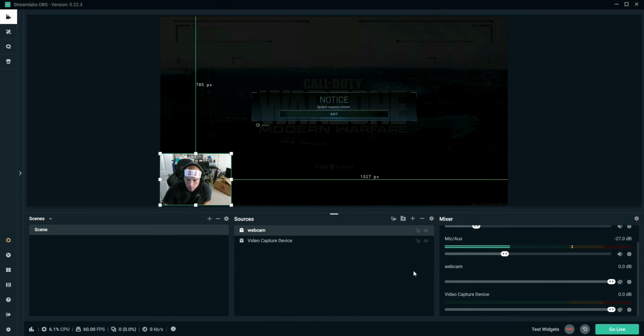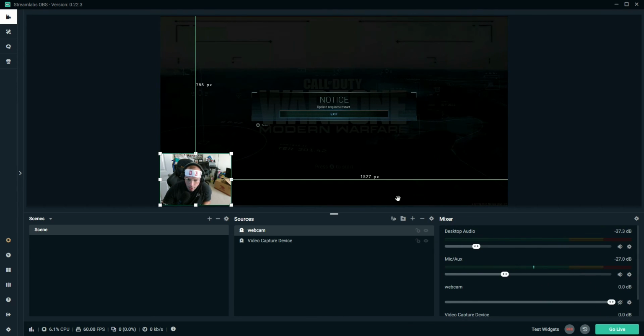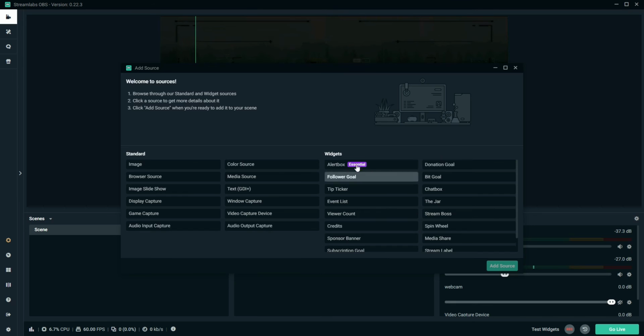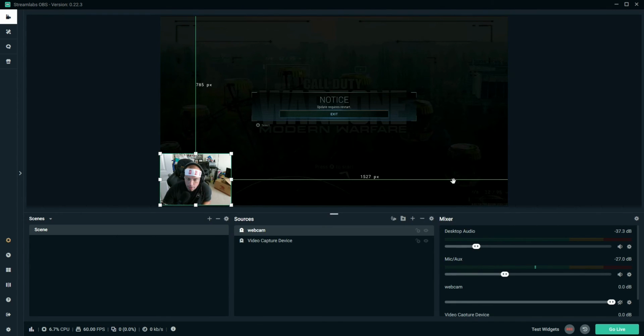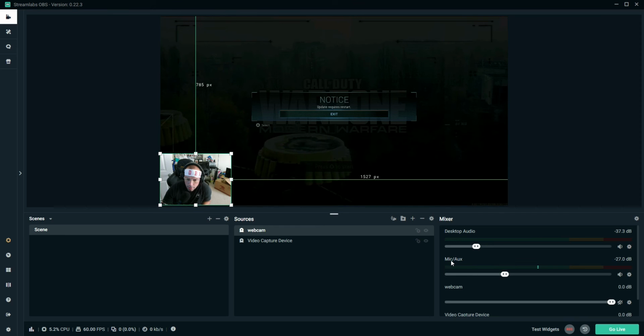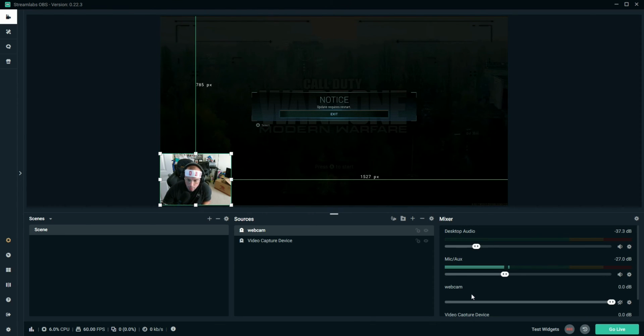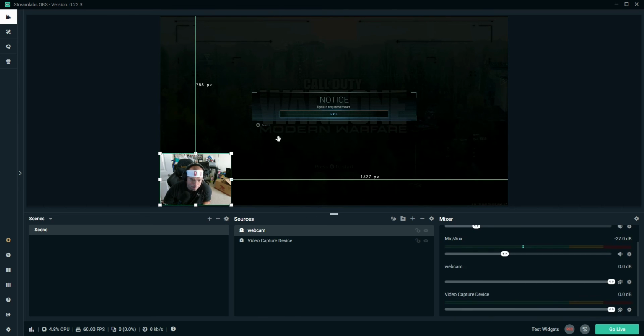And that's pretty much the simplest setup. There's more advanced things you can do, like you can add widgets and alert boxes and all that stuff. But for the time being, and for now, the basic setup is your audio is coming through the right way and your microphone's being picked up separately without going through the desktop.